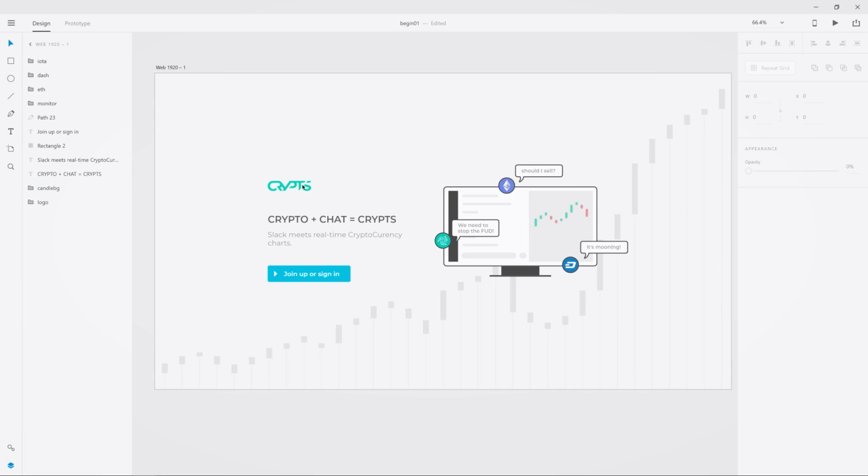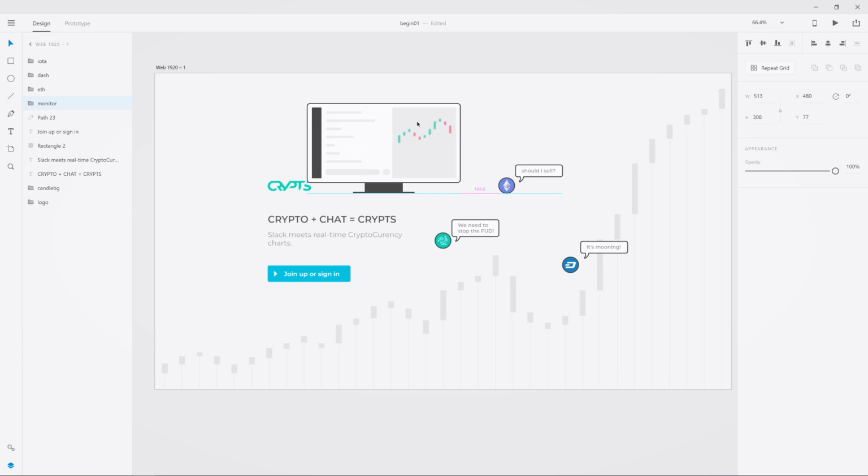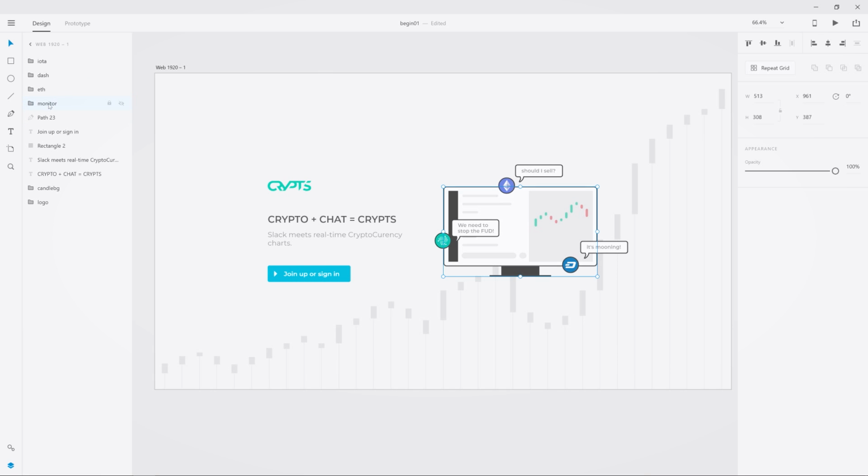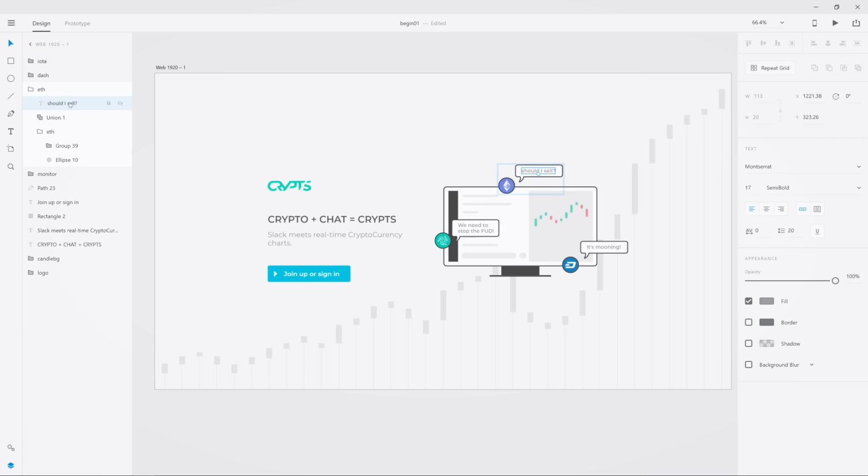The next group is going to be this monitor in and of itself, not the little chat blips on top. Watch, if I move it, you'll see that's the only thing that should be its own group. Name it monitor right here. Also, each of these three should be their own group. Inside each of them, and by the way, one is named iota, the other is dash, and the other is ETH. If I double click on this, we'll see that we just have mainly three different paths here.